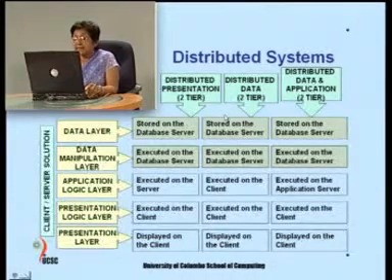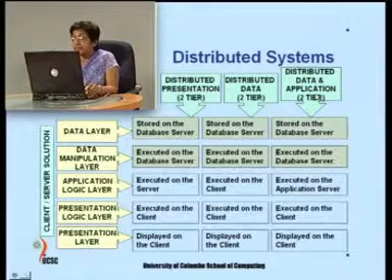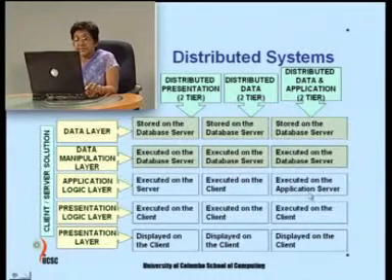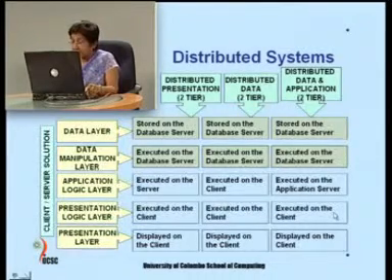Then another solution is data layer is stored on the database server. Again, execution of the data, that is data manipulation layer, is also on the database server. These are executed on the client. Then again, the data layer is stored on the database server, executed on the database server, and in addition to this database server, there is an application server here. So, the application logic layer is executed on the application server, but the other two, that is the presentation logic layer and the presentation layer, are executed on the client. So, these are the various ways in which you can implement these client server solutions.